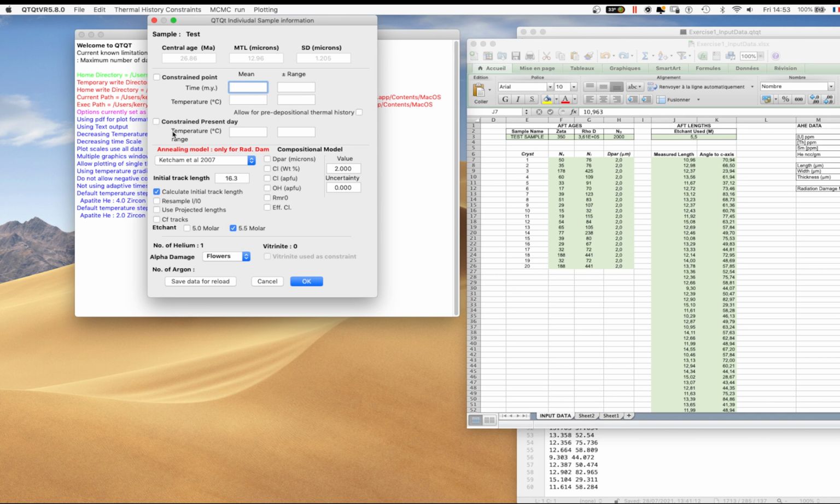We can do the same for the present day temperature, and this is again most useful perhaps for sediments in boreholes. We can put in the present day temperature, the mean value plus a range. So it's, you know, 60 degrees plus or minus 5 would give us a range of 55 to 65 degrees. I won't do it for this sample. You can look in the documentation.